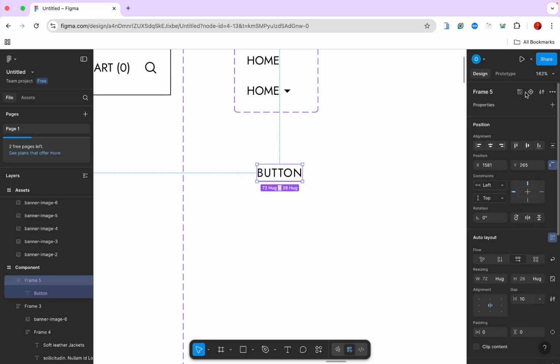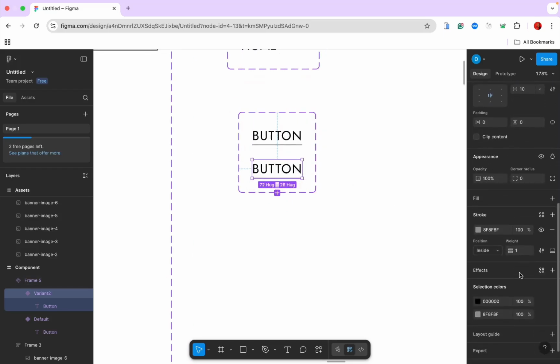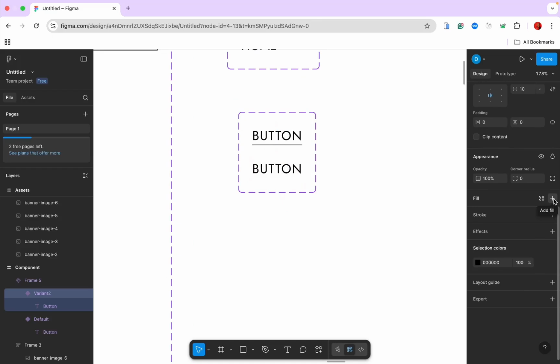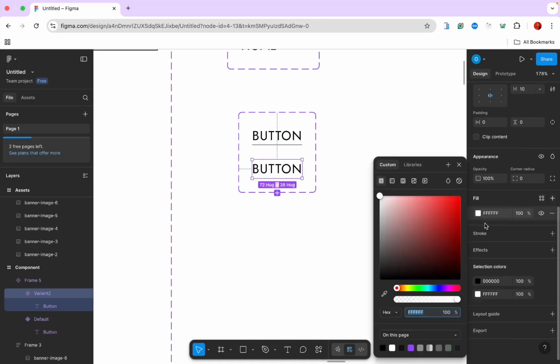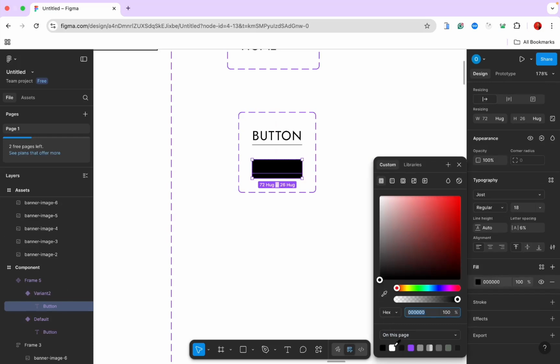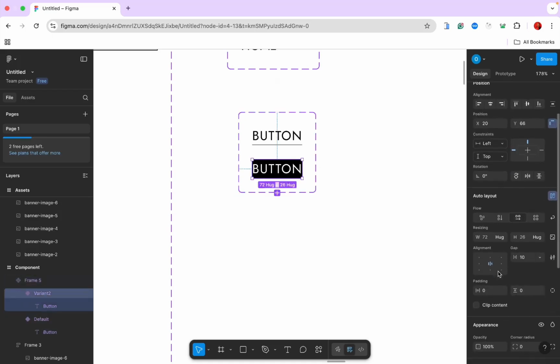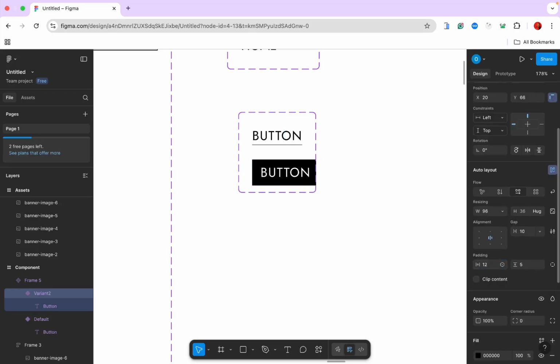Here we are going to convert this to a component and create a variant for this. For the second variant, I would like to remove my stroke or fill it up, and I would like to fill it with the color of black. I'm going to select my text because you can't see it and change it to white. I'm going to select the frame again and add a pattern of 10 and 5. Maybe here I'm going to make it 12 and give it a corner radius of 5.